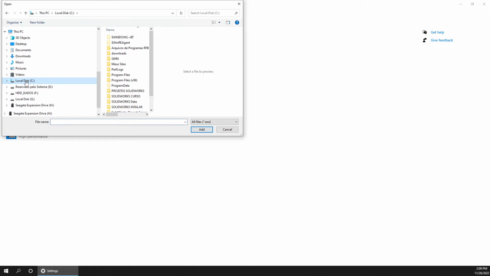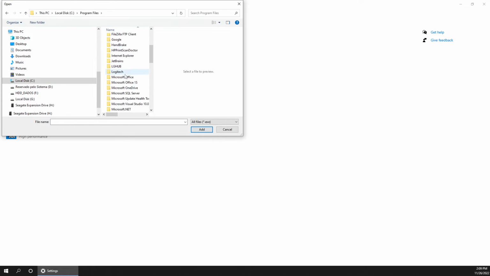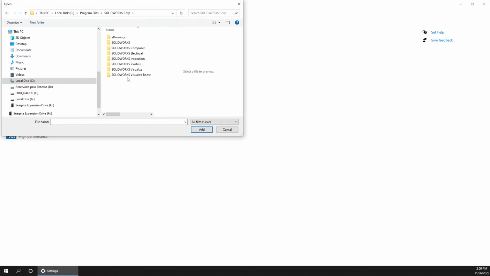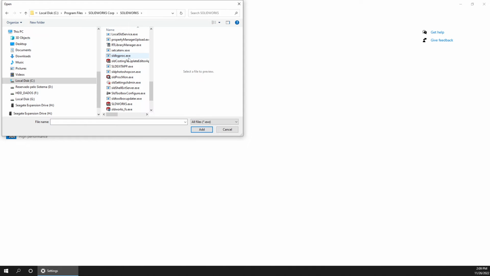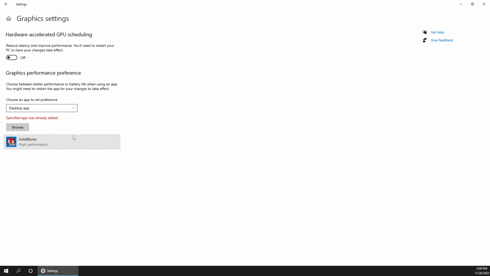I will go back here to local C just to show you: program files, SolidWorks Corp, SolidWorks, and here you just need to find this icon right here and click on add. My SolidWorks is already here, okay? I will remove it just to show you again.